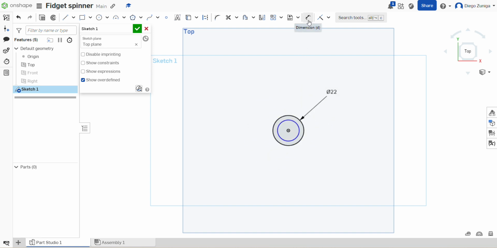So in order to convert this blue line into a black line, which has a fixed position and dimension, I'm gonna click here on dimension, select this other line, and we're gonna make this inner circle 8 millimeters. All right, and I'm gonna click OK.